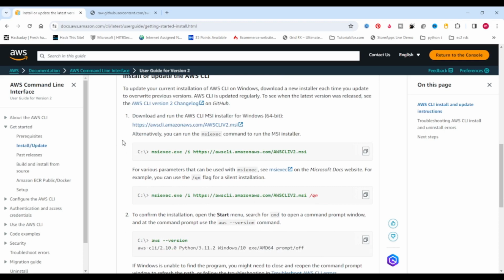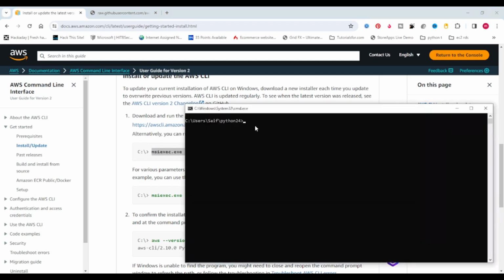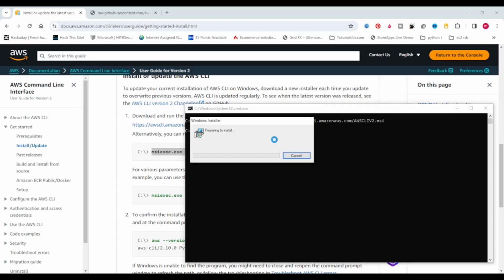To download and run the AWS installer, we need to run this command in our CMD. So I am copying this, opening Command Prompt, and pasting this command. Now you can see that the Windows installer is preparing to install the AWS CLI.